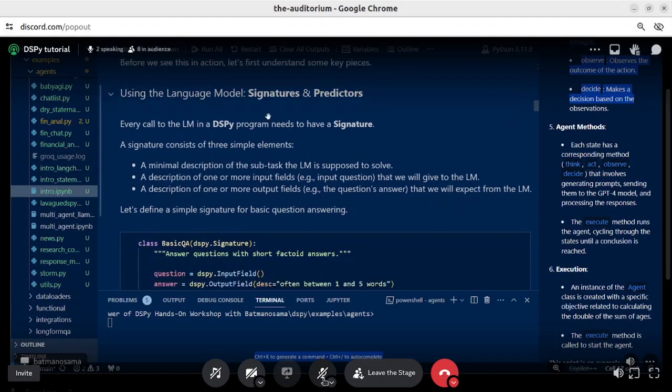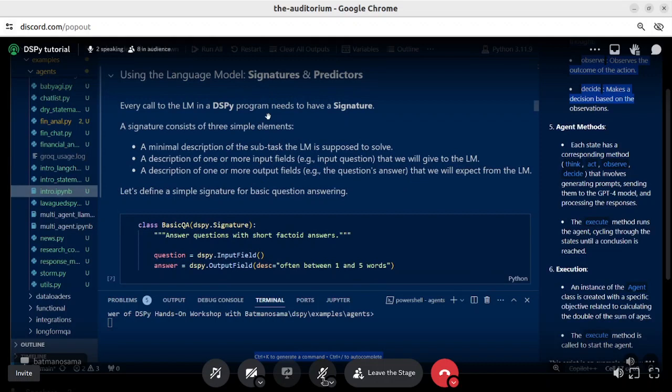Using the language model, we have signatures and predictors. Every call to the LM in a DSPy program needs to have a signature. A signature consists of three simple elements: a minimal description of the subtask the LM is supposed to solve, a description of one or more of the inputs that we will give to the language model, and a description of one or more outputs, the answers that we will expect from the LM.